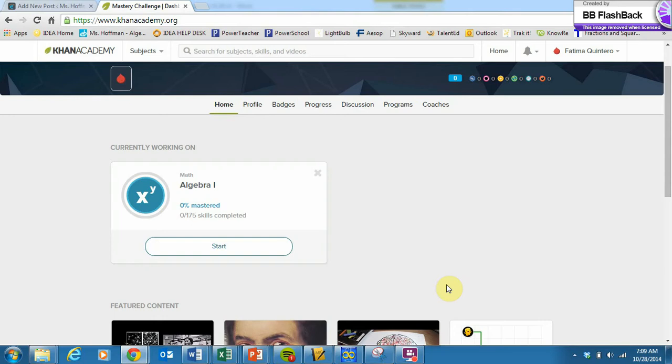Right now, pause the video, go to your home page, and look at the missions you're currently working on. If you don't have algebra, add the algebra mission by clicking Subjects and Algebra 1. If you have more missions than just Algebra 1, then get rid of them by clicking the X. Do this now.